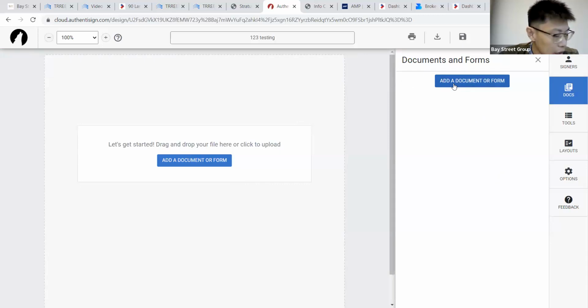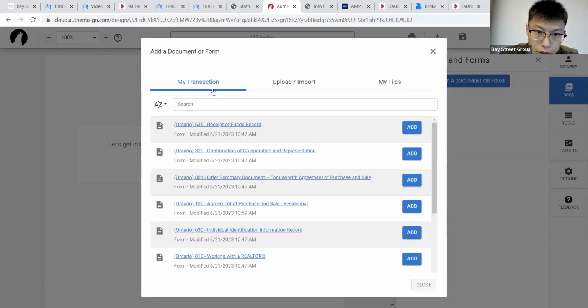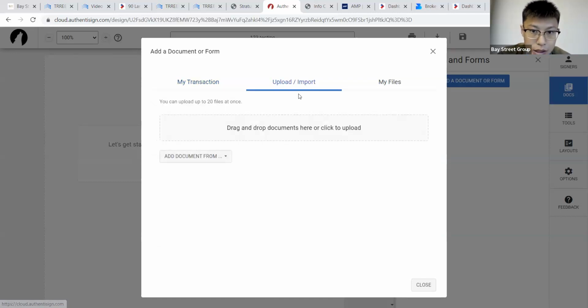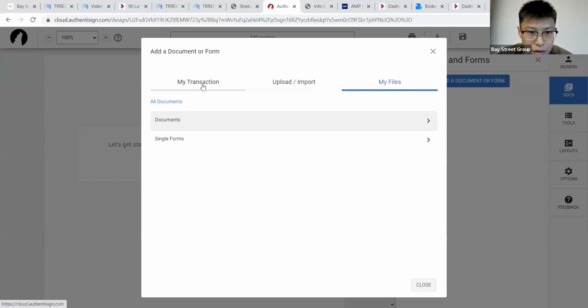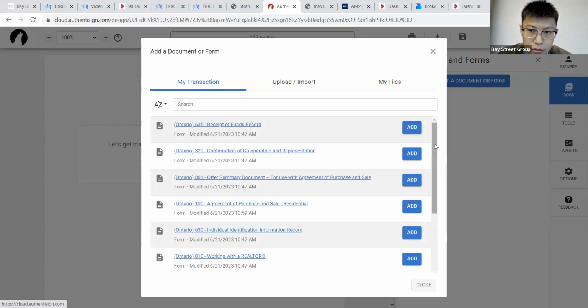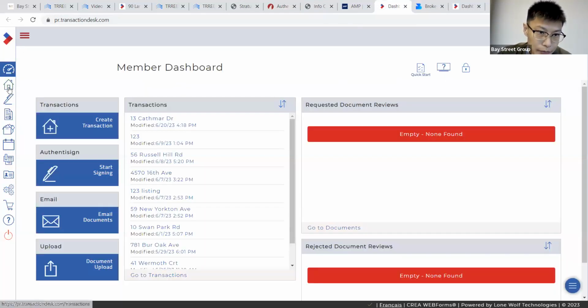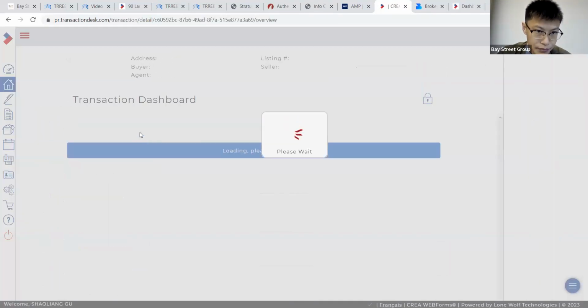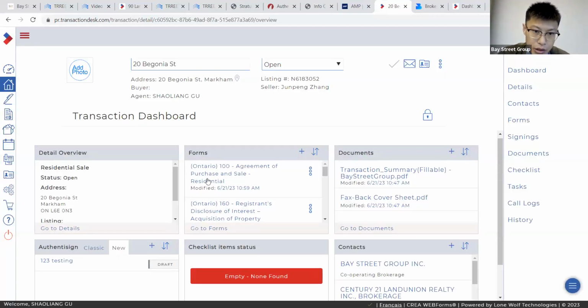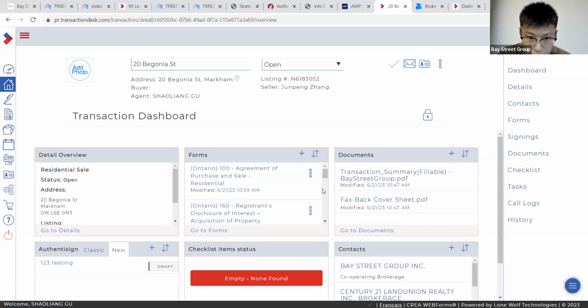So now we click on add documents or form. So we have three options. The first one is my transaction. Second one is upload, import. Third one is my file. Basically, we just need to use the first two functions. From my transaction, which is all the documents and forms under the transaction keys. Under the transaction keys, which means in the transaction kit. So here we can see forms and documents, right?